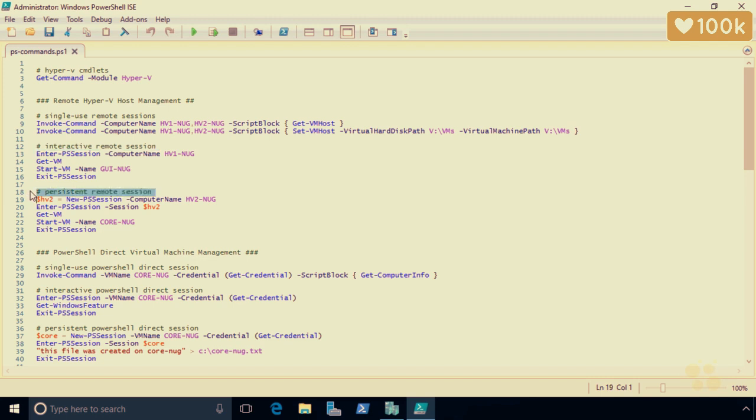And then finally, we have persistent sessions. This is where we use New-PSSession to create a session that we can then reconnect to if we were to ever disconnect. Let's begin with our single-use remote session command, Invoke-Command. So let's say that we just wanted to get some information about both of our hosts.